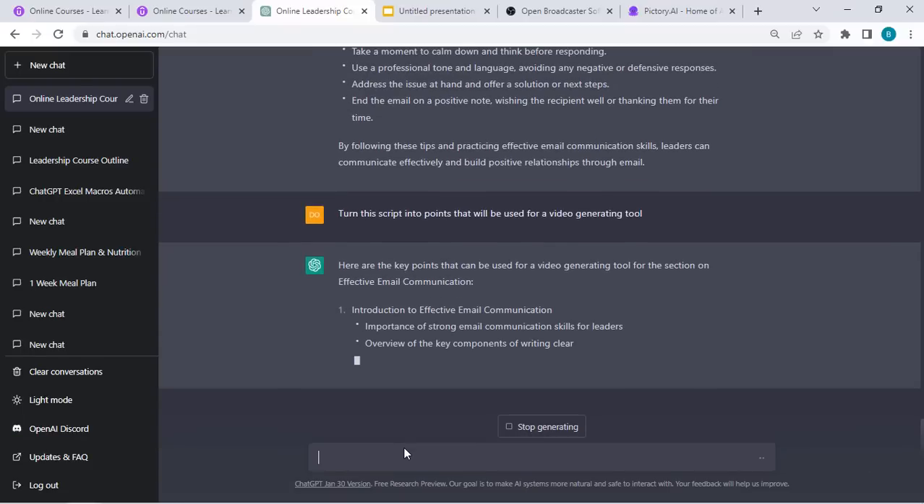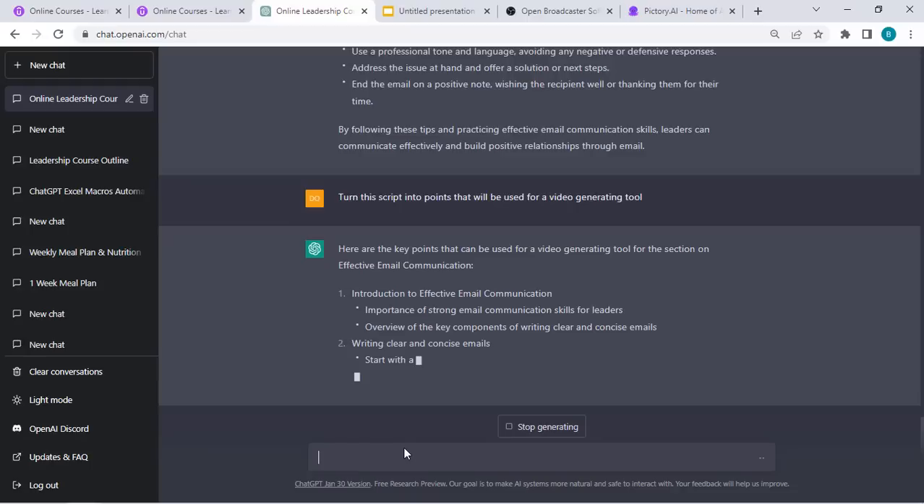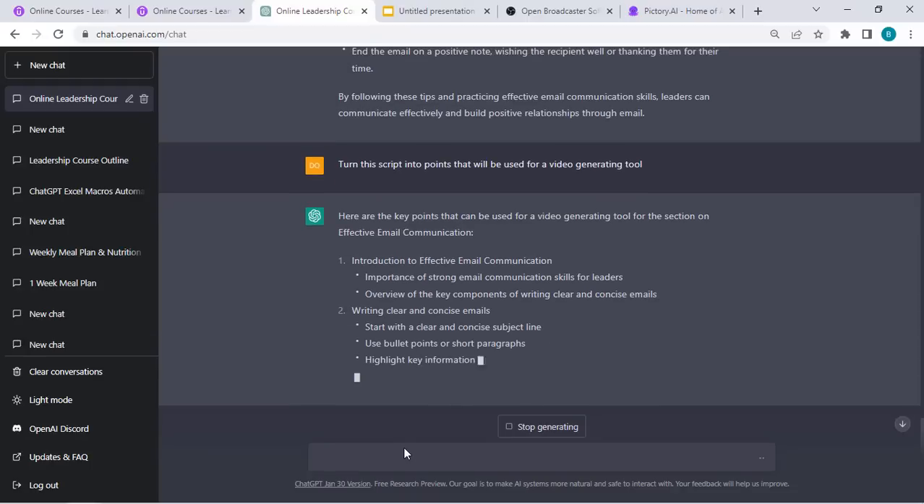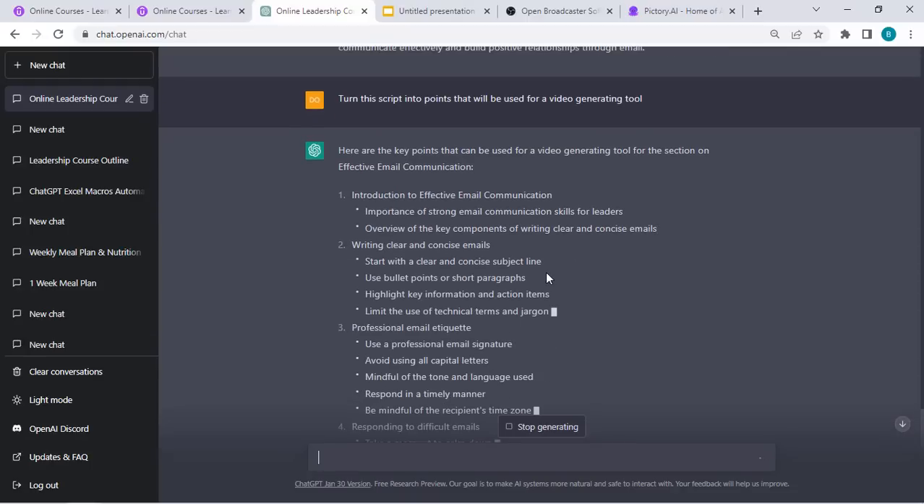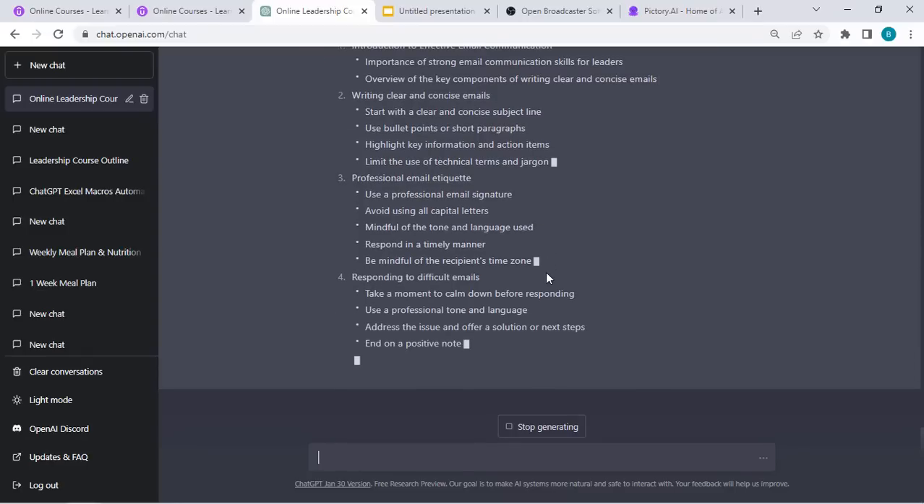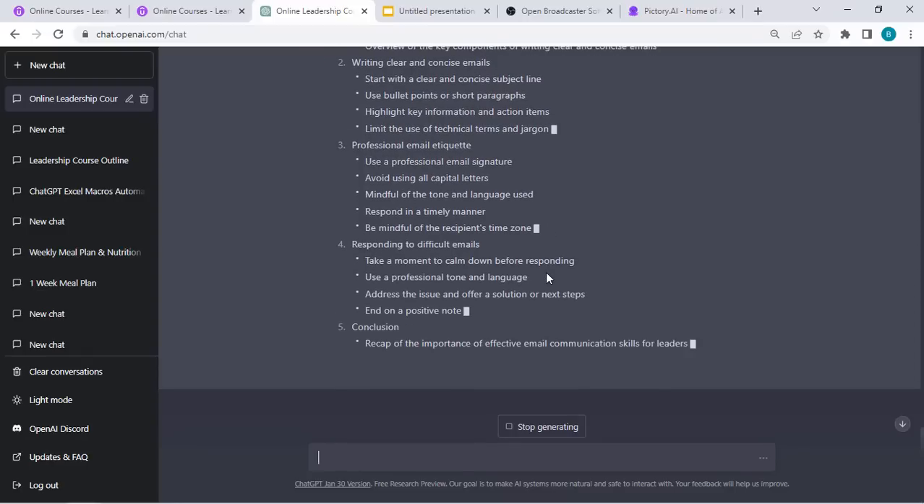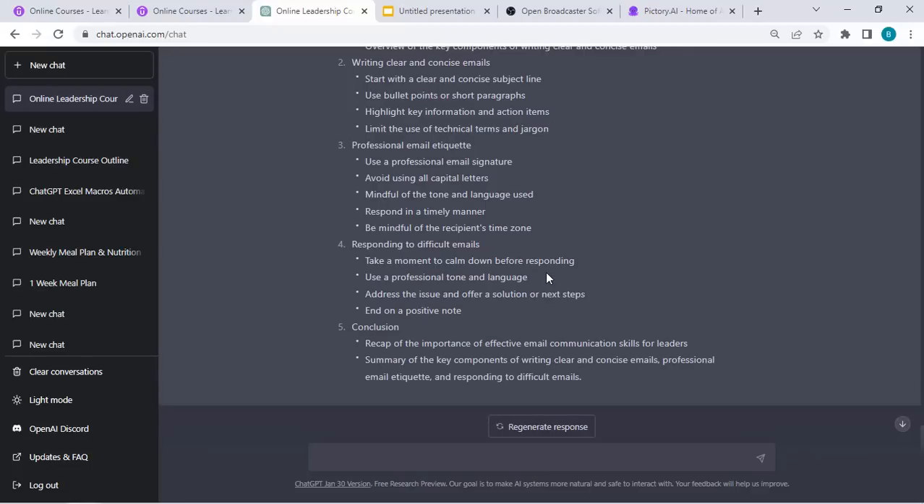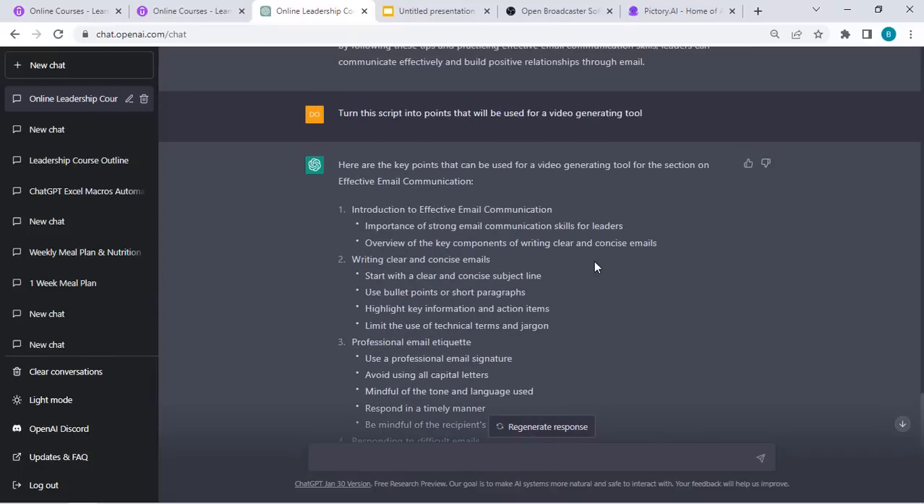Okay, so introduction to effective email communication, right? And clear and concise emails over here. So you can see it's creating these points so that you can use this inside a PowerPoint presentation. For example, if you're using Google Slides or a different presentation tool, but I'll be showing you a different technique as well over here. So that's really cool.